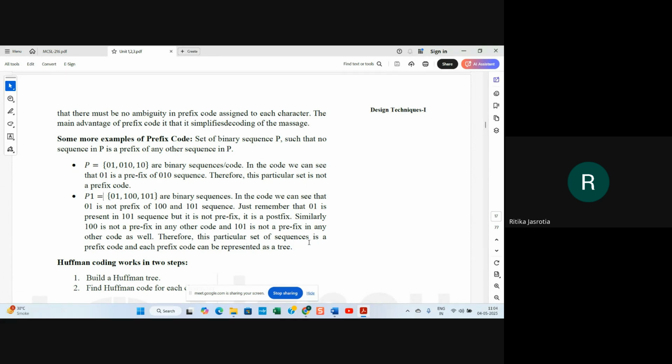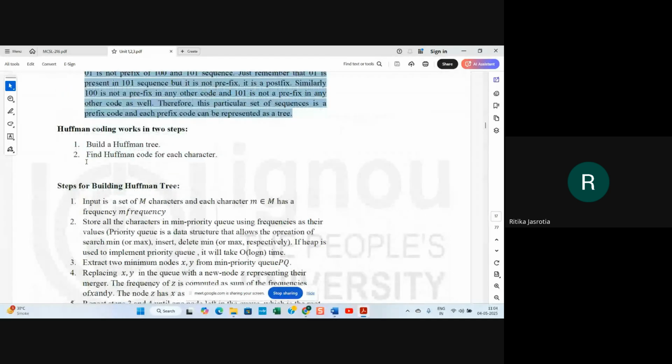Therefore, this particular set of sequences is a prefix code, and each prefix code can be represented as a tree. So this is what we have to cater to. Such kinds of code we have to take. So now Huffman coding works in 2 ways: build a Huffman tree, and find the Huffman code for each character, right?